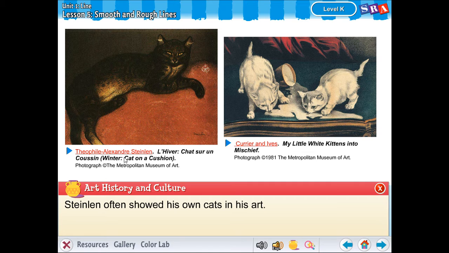So this is an artist named Theophile Alexandre Steinlen. Let's just use Steinlen as a shortcut. So we're going to call him Steinlen. And this is called The Cat on a Cushion. He often showed his own cats in his artwork. Steinlen liked to create artwork and he used his own cats as models.